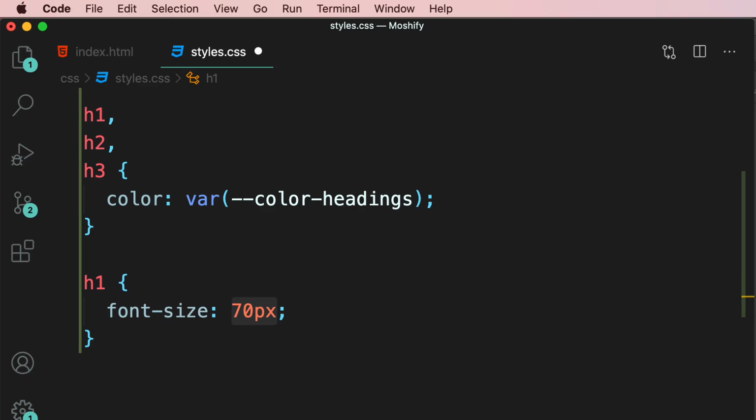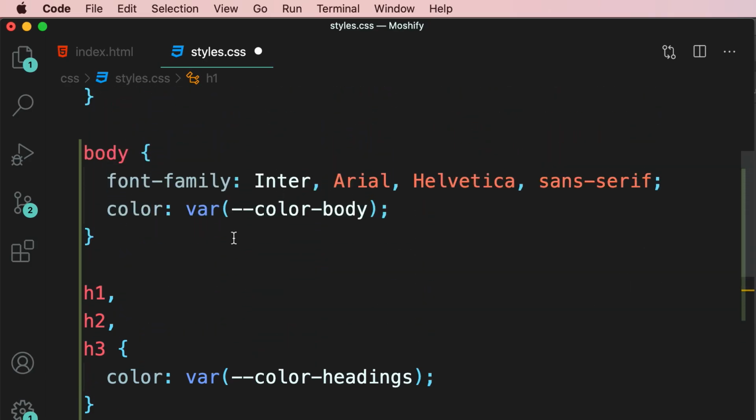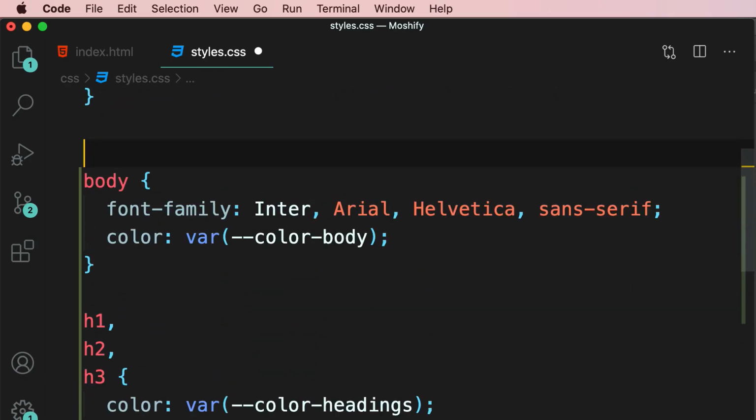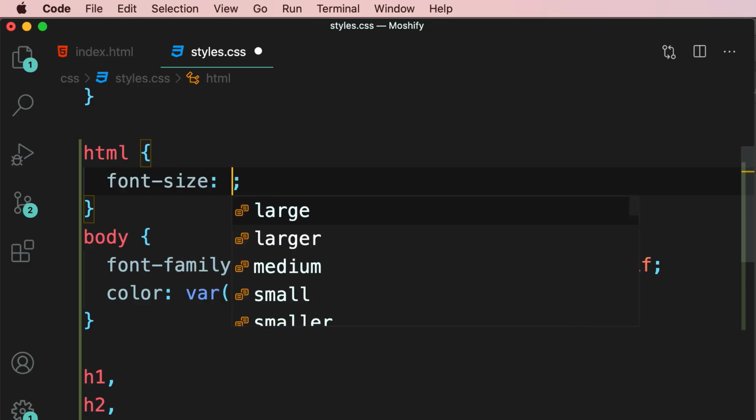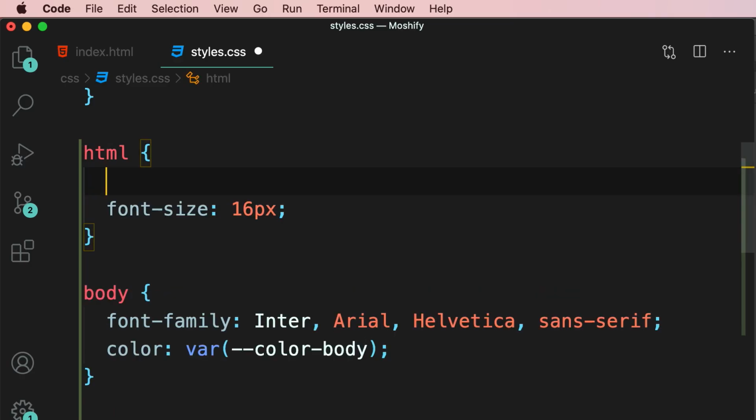So here we want to use the rem unit. Now, if we set this to 1 rem, that means 1 times the font size of the HTML element. Now, currently we haven't set the font size for the HTML element. So by default, it's going to be 16 pixels. This is set by the browser. Now, earlier I showed you a trick. So if we set the font size of the HTML element to 62.5%, that means 62.5% of 16 pixels, which is what?